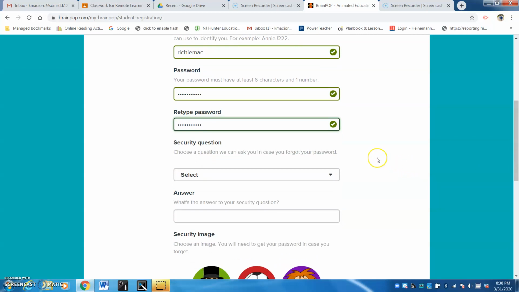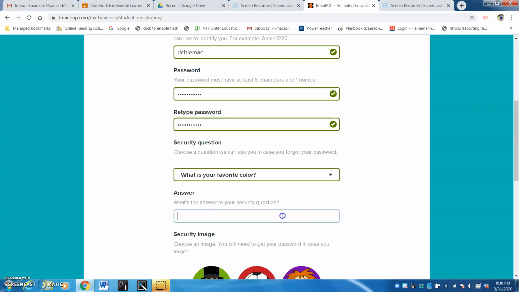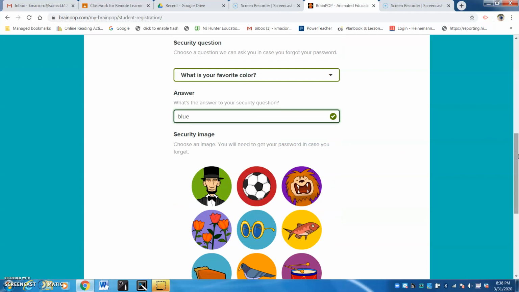Then we're looking at a security question. In case you forget your username and password, Brainpop's going to ask you a question to help you remember your password, your username and password. So there are a few different options here. I would go with the easiest one, like what is your favorite color? And then you're going to type in the answer so that Brainpop knows what the answer is.